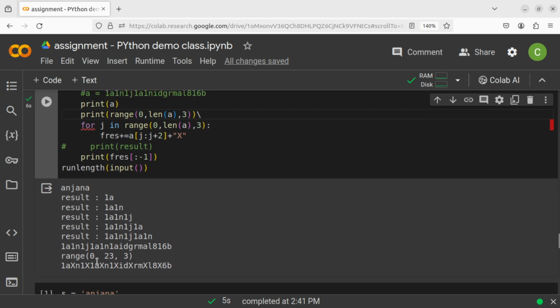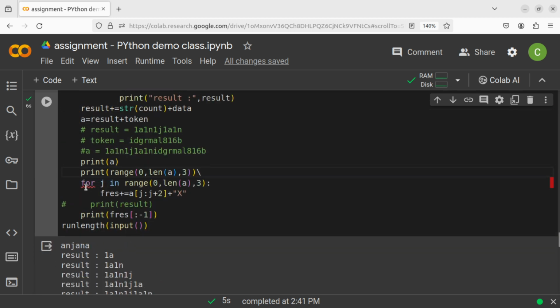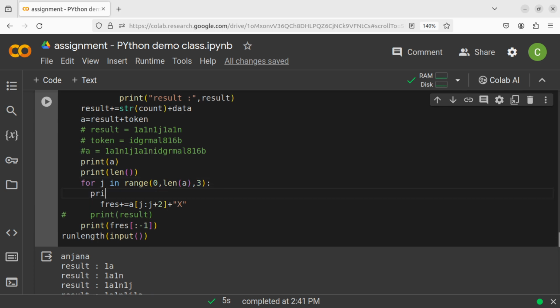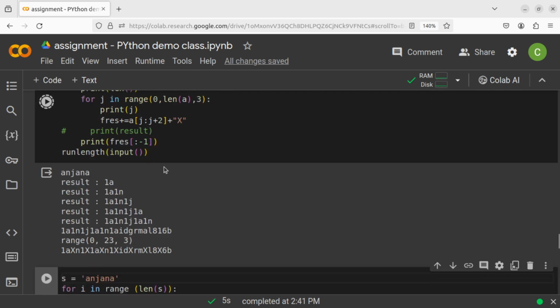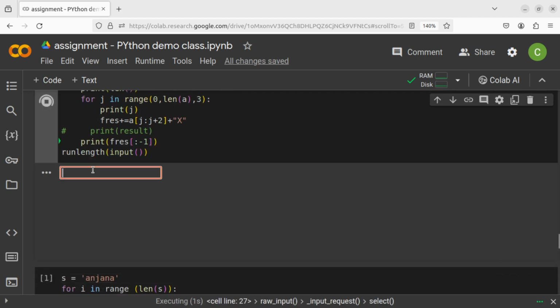Okay, so it is not showing the output as we want. So the loop will be from 0 to 23, and it will take your jump as 3. So now let's print. Yes, it will be having some step gap. Okay, so what is the step gap?